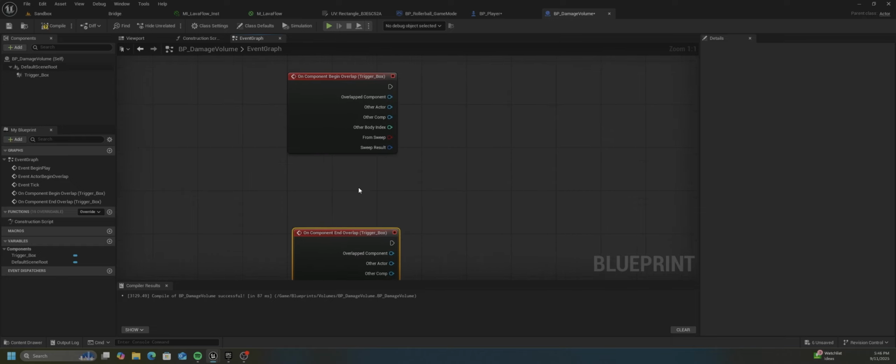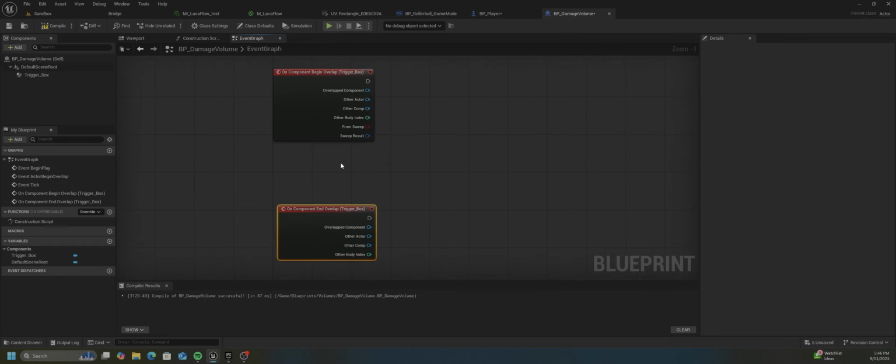And one of the things I'm going to want to do is, if I'm going to overlap this trigger box, I want to make sure that the actor that is overlapping it isn't any other actor in the world, like a cannonball or fire or whatever you might be putting in your world. I want to make sure that it's our player.